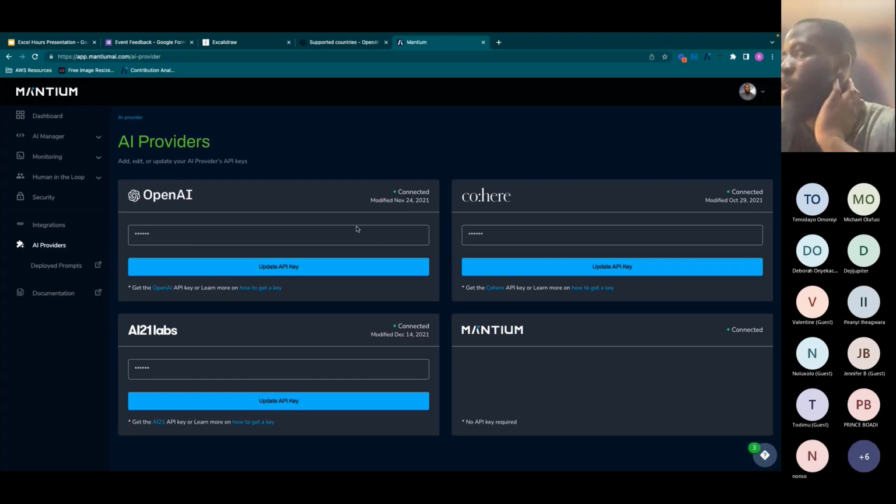You see this little icon, it shows connected. Done, great. For my Nigerian guys, I said you might not be able to have access to the API key after this session. But one thing is, you see Cohere, you can grab an API key from Cohere, and then you can repeat the same process and add your API key here. You can do the same thing for AI21 Labs. And this Mantium model shows no API key is required and it's connected. So automatically you can build something.